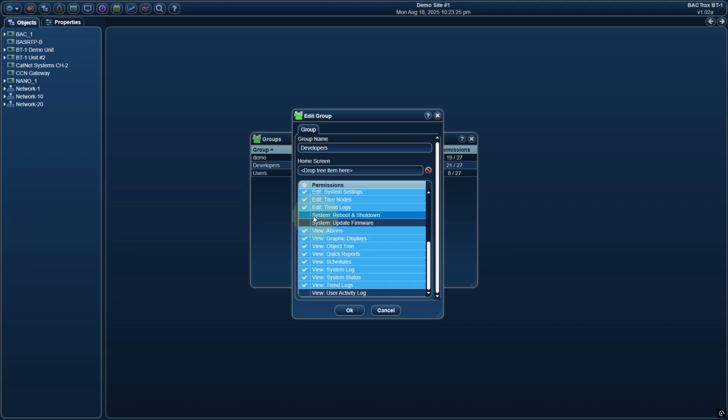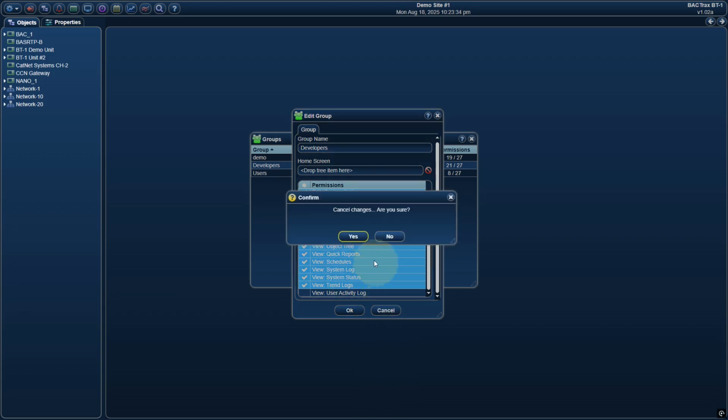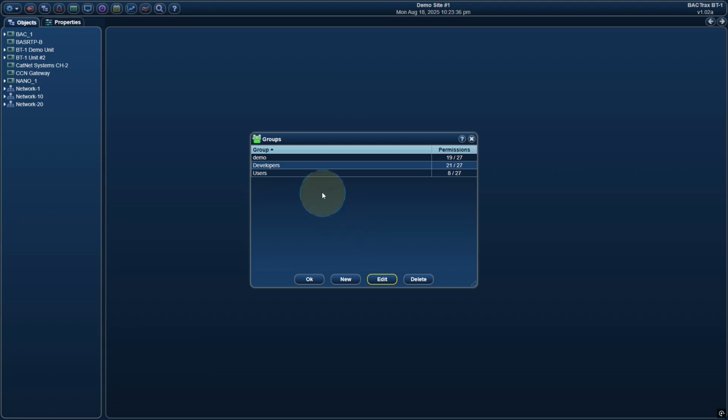A graphic display, schedule, or other object from the tree can be dropped on the home screen box to automatically open it when a user in this group logs in or clicks the Home button on the toolbar.